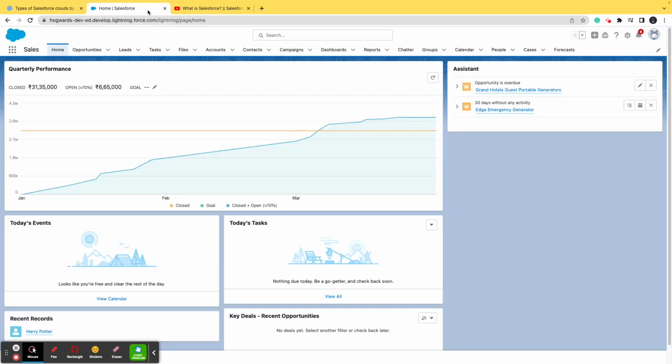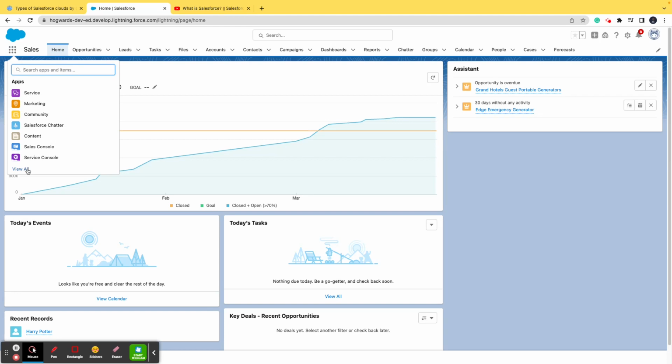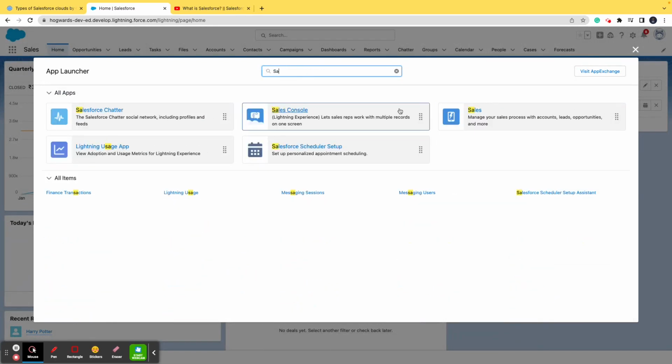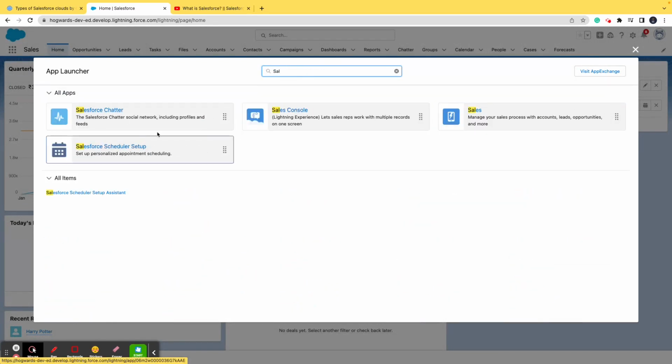So let me go to the dev org and show you how a Sales Cloud actually looks. This is how a Sales Cloud looks. How do we navigate? We click on the app launcher. Don't worry, in the upcoming videos, when I talk about the Salesforce concepts particularly, I'll be talking about these things. But for now, let's understand that Sales Cloud, Service Cloud, and Marketing Cloud can be accessed from the app launcher. You click here, click on view all for now, and you'll be able to see Sales Cloud. This is Sales Cloud and this is the Sales Console.